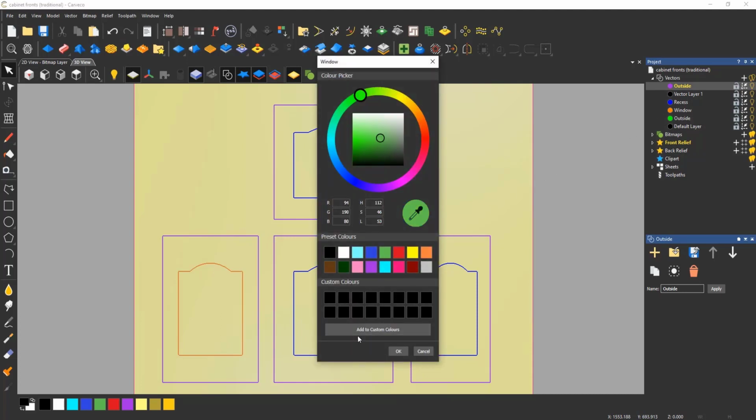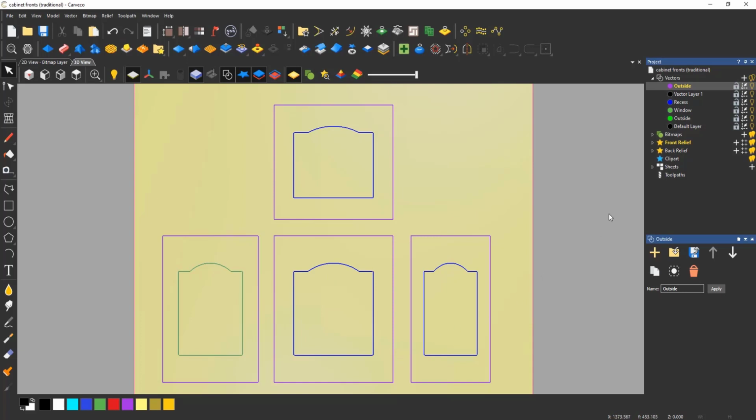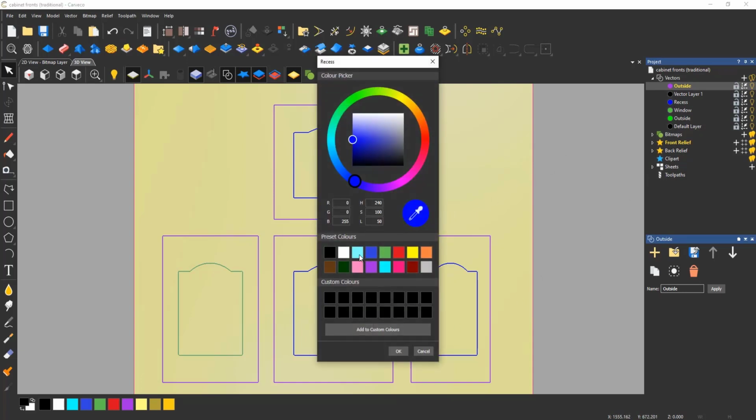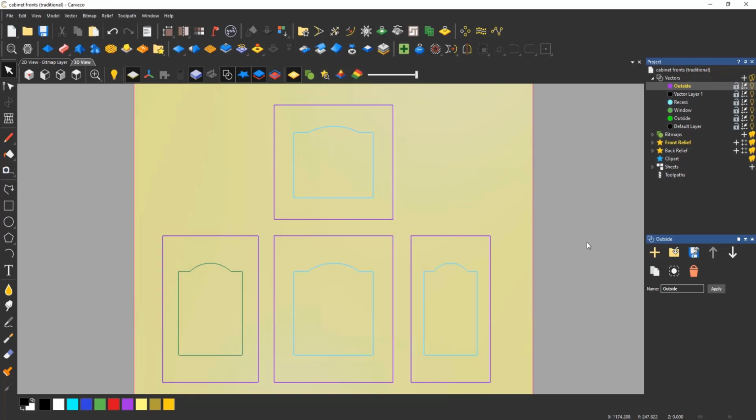The same can be done for the window layer and also for the recess layer. All of the vectors will then be associated with specific layers. This is not only useful for designing, but also useful when machining.